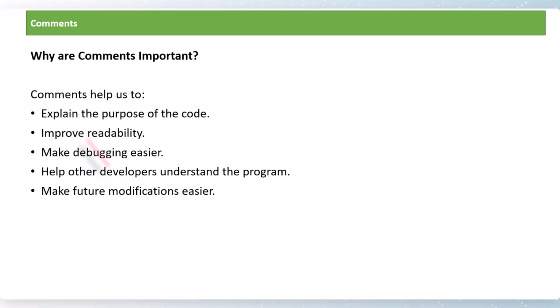Why are comments important? Comments help us to explain the purpose of the code. They improve readability, make debugging easier, and help other developers to understand the program. And it is useful for making future modifications.